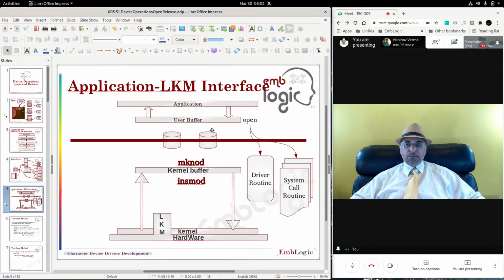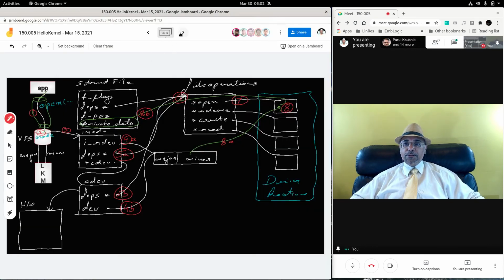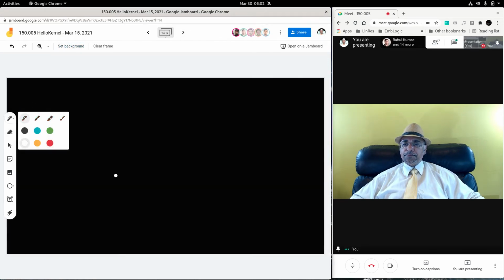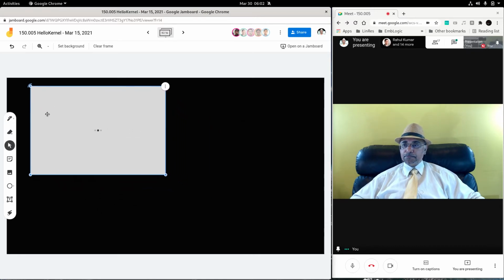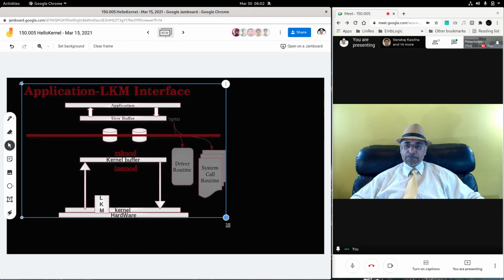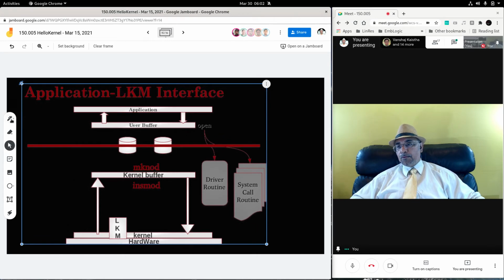Normally what happens when the open system call routine is given, the control goes to the system call routine. But in your case, the control will come to the device driver routine. The reason for this is, I will explain to you now how the control comes to the driver routine instead of the ordinary system call routine.